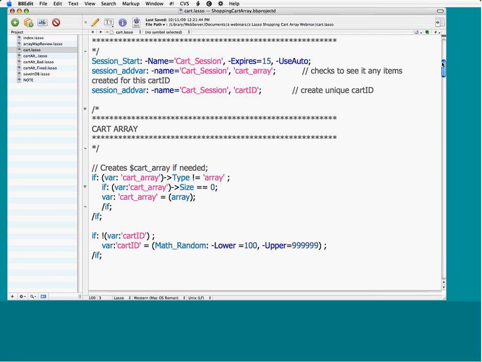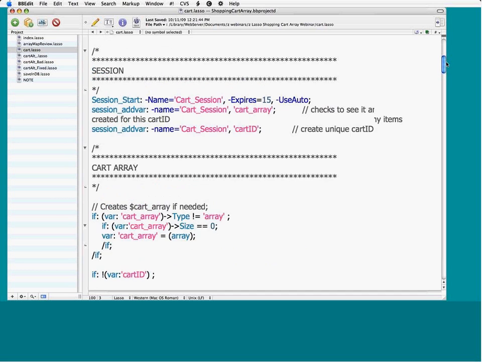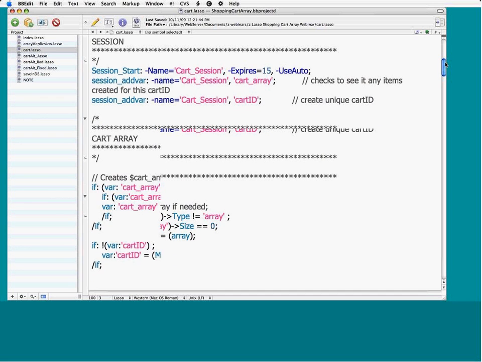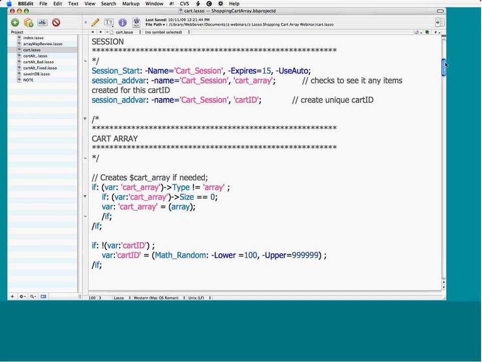So here we go. Session, because I want to keep my cart from page to page, right? If I had a real site, and this is just a demo page, I'd be going from page to page, and I want to keep my cart in memory since there's no database behind it. So first, I need to create a session. The session is called cart session. It expires in 15 minutes. It's using auto, which means use either cookies or links, depending on what they have turned on in their browser.